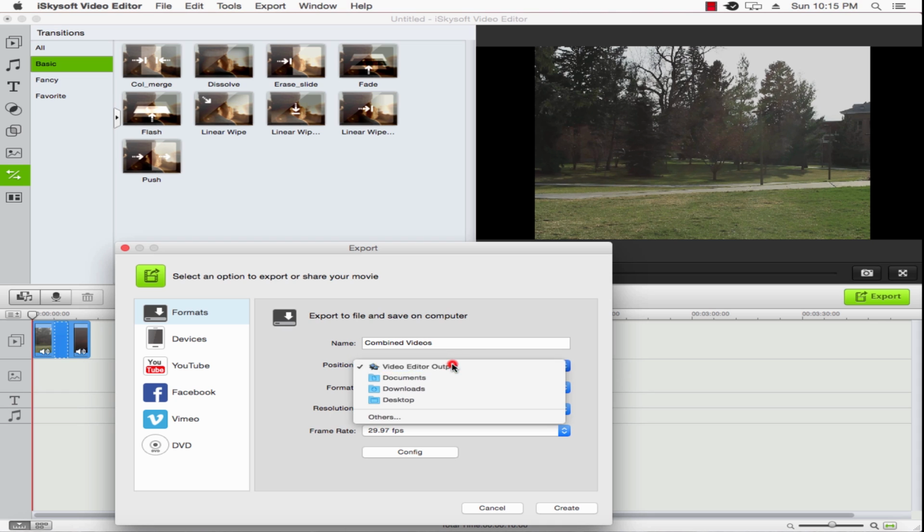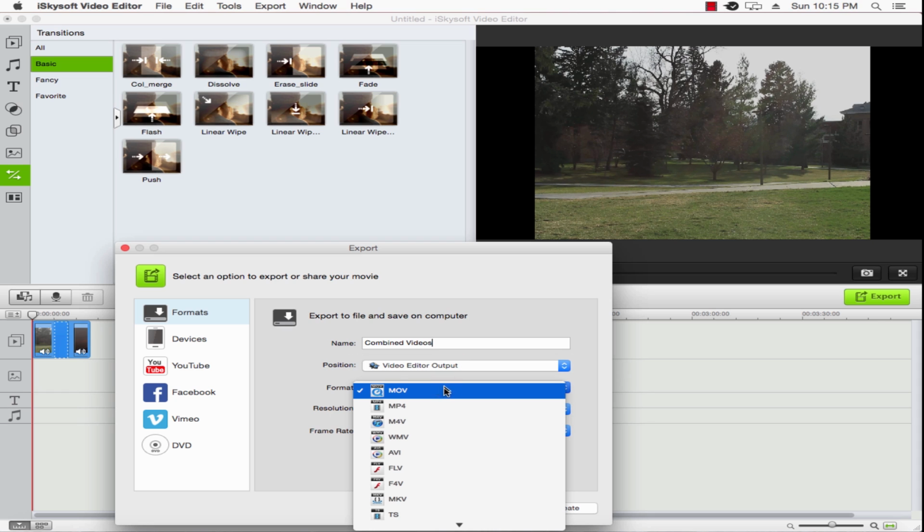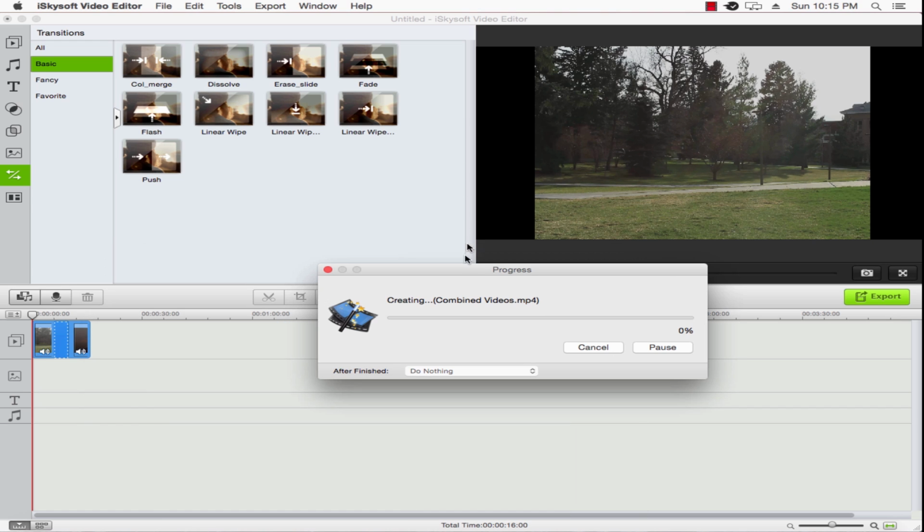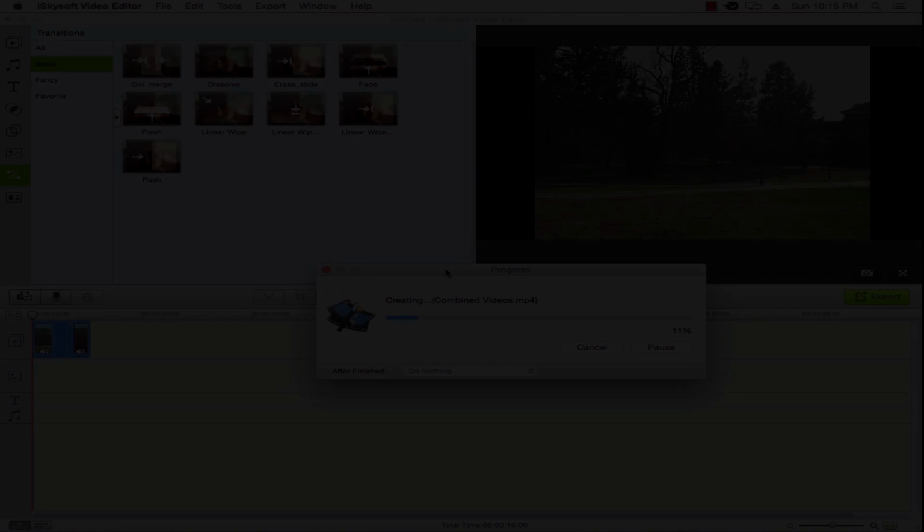And we can select the position, basically the folder output, the format, we'll change it to MP4, just for fun. And we can change the resolution and frame rate if needed. And finally, just click on that create button and our video will be created and exported to the location we selected. And that's how you merge multiple videos into one using iSkysoft Video Editor.